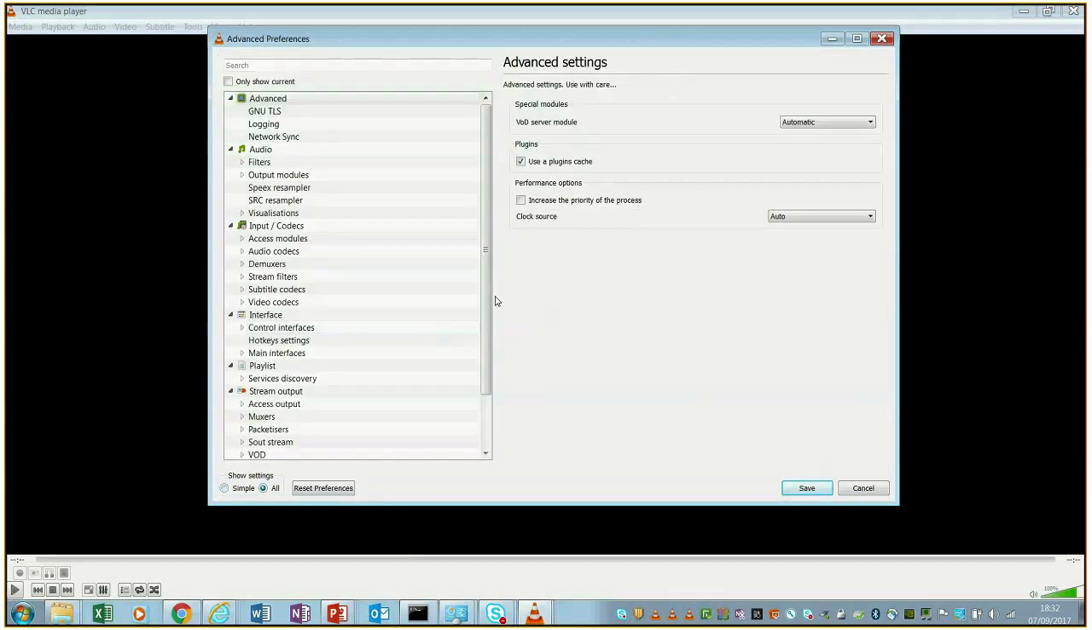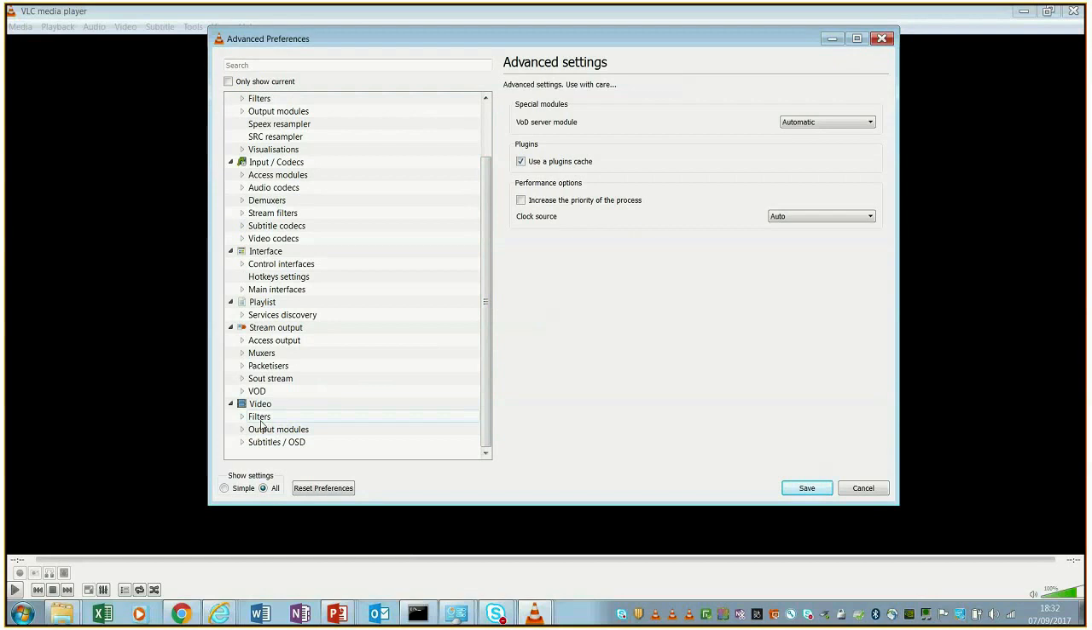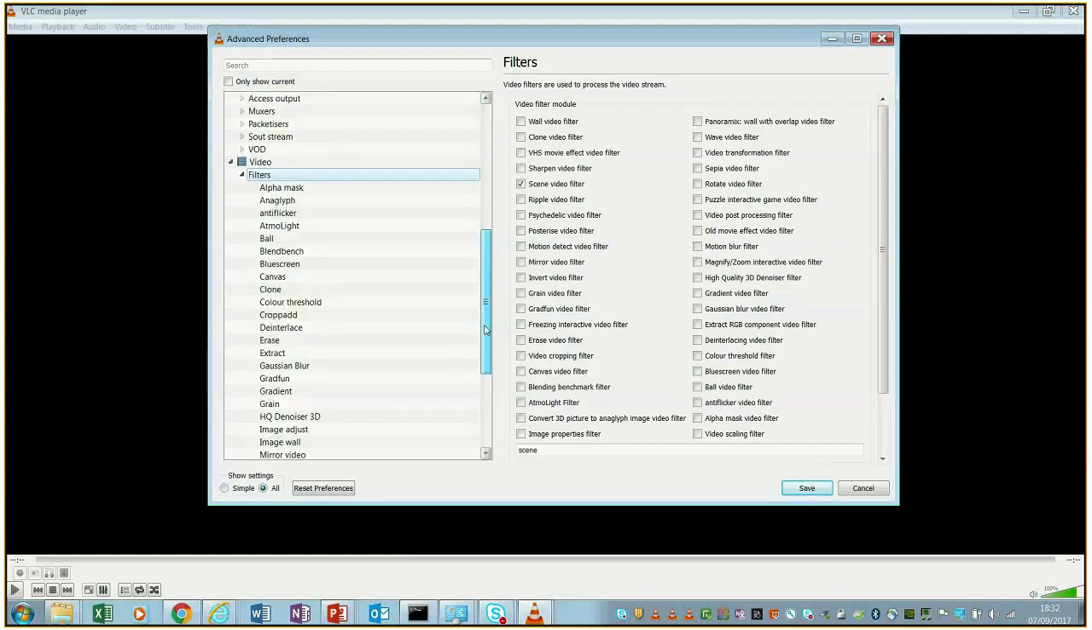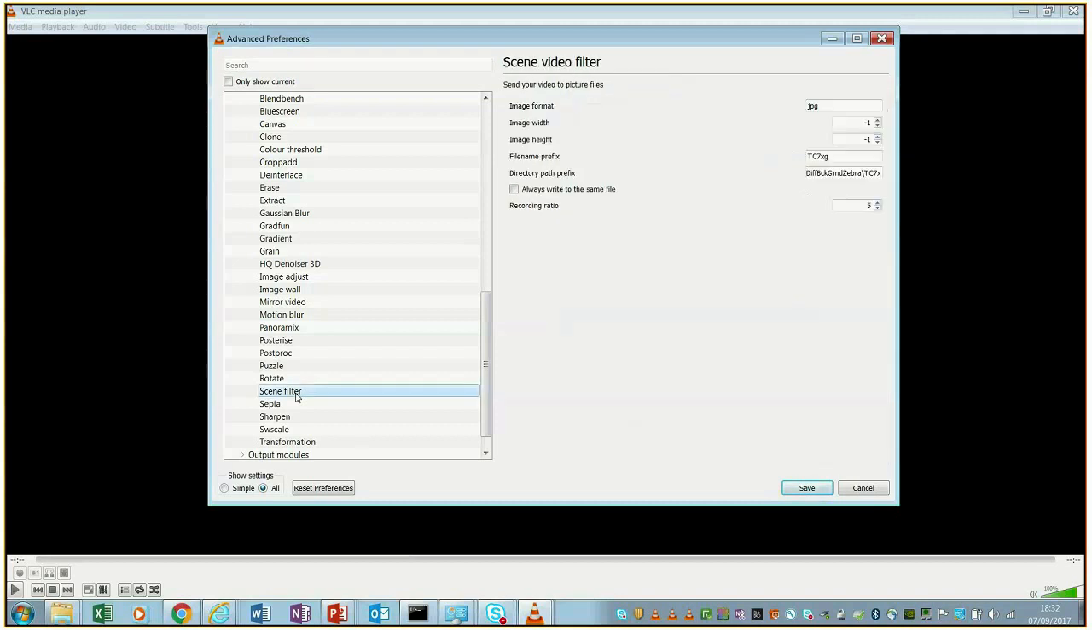and in Preferences, Show Settings All, and then you have to go to Filters, and in Filters you have to activate the option Scene Video Filter. As soon as it is done, you have to go again to Filters, and then to the menu Scene Filter, and then choose your option. A very important option is the recording ratio, which I've chosen to be 5.